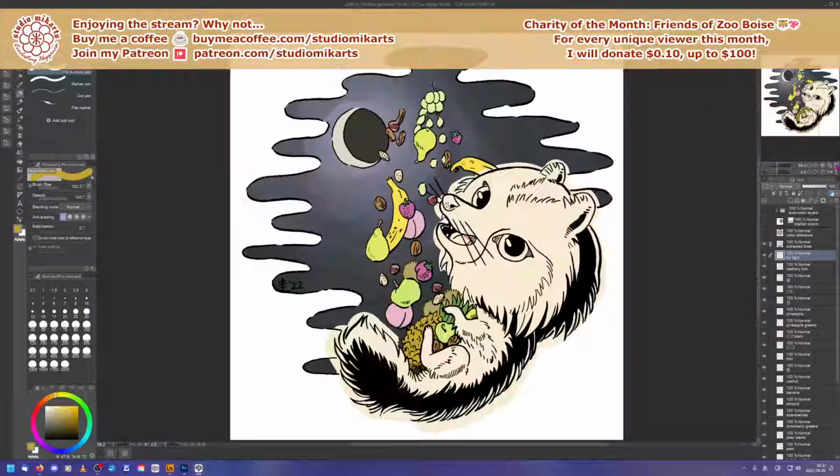Now let's take a look. Oh, I always forget that there's that convenient button that isn't there. So there's still plenty of stuff to erase on this fur light layer.